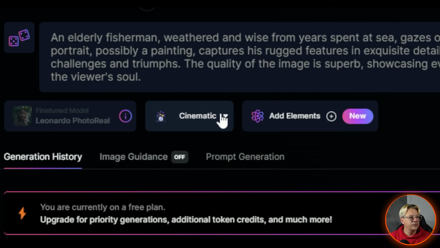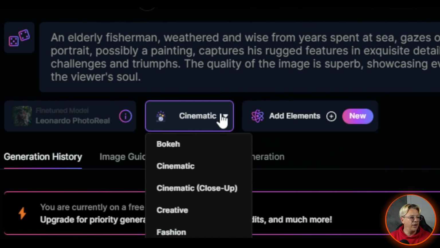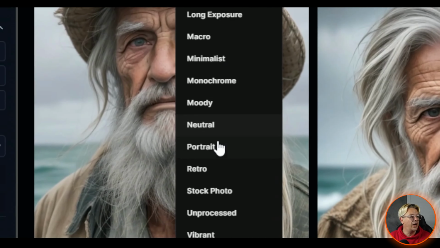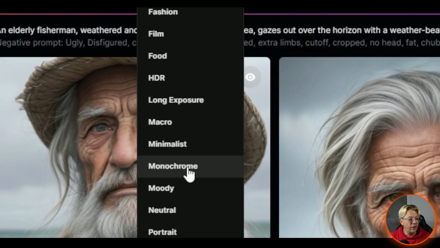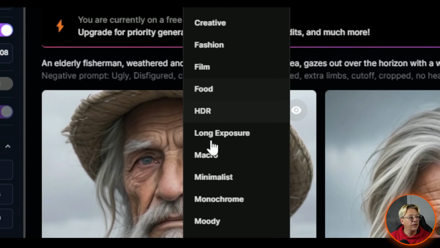I can, with this one, change if I want to go from cinematic to some other style. And these are all going to be photo type styles. If you know what you're looking for here, like you want a monochrome, you want it all in one color, or you want something that looks like a portrait or retro, you can pick one of those.